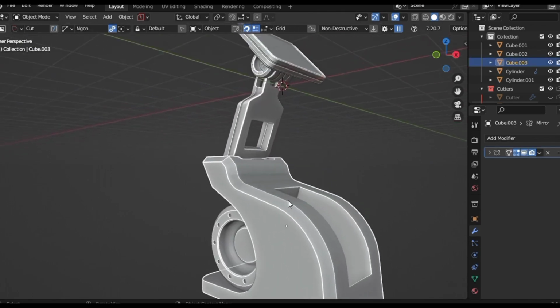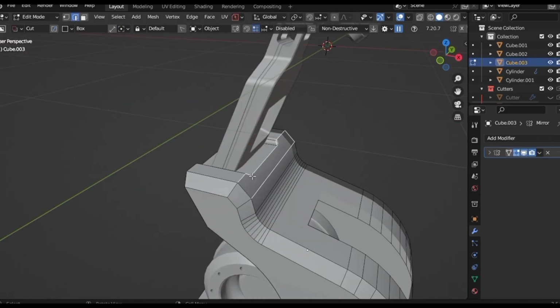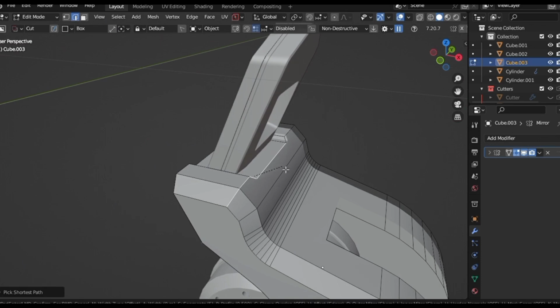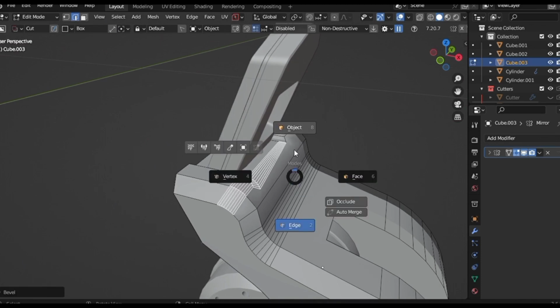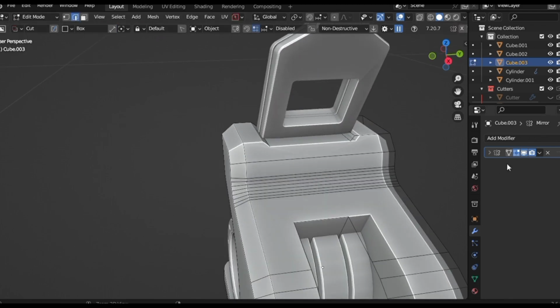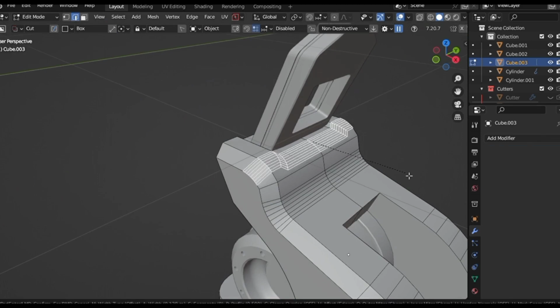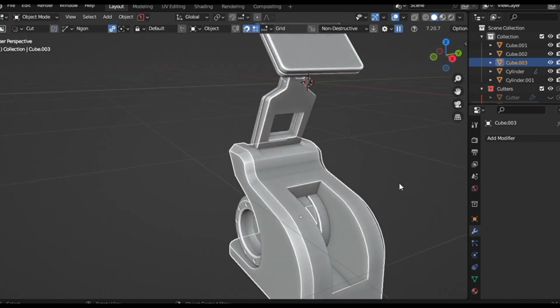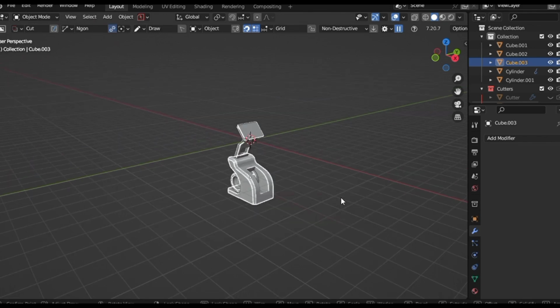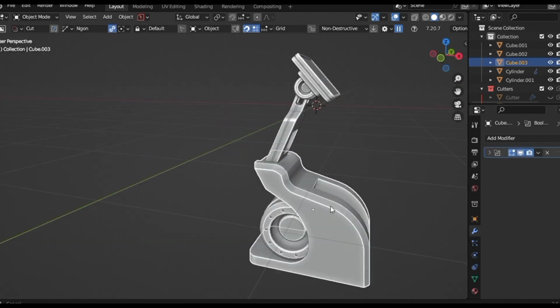Now, select the object, I'll enter edit mode, pick the loop edges and apply a bevel. If the bevel looks uneven, it might be due to the mirror modifier, so I'll apply it first and retry. Yep, that works. Now, I'm looking for a spot to add more details.